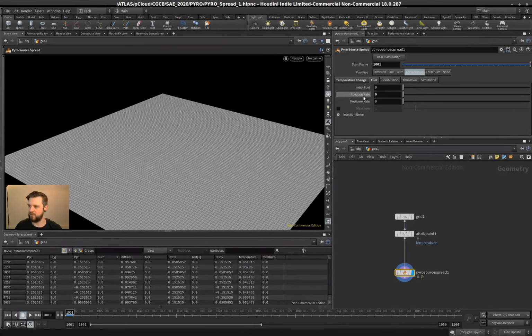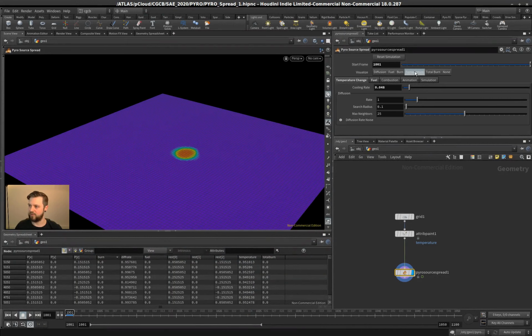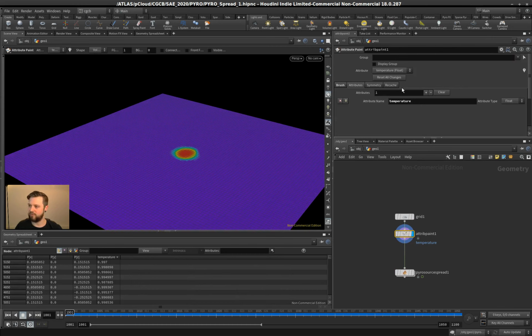So all that there is in the system right now is the temperature that we have painted, right? Because we turned off the injection rate in the fuel. So if you visualize the temperature and we run this, it just goes where we painted it and then it slowly goes down. And that is because of the cooling rate. We will talk about this later. Great. Now let's paint on top of this as a second attribute, fuel.